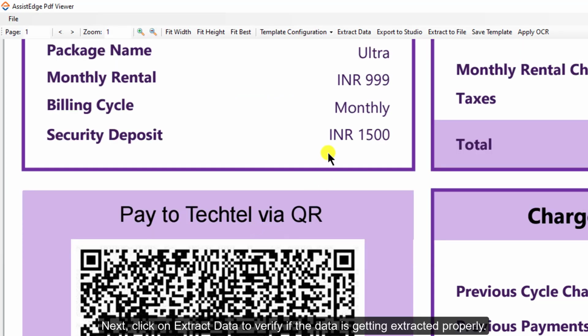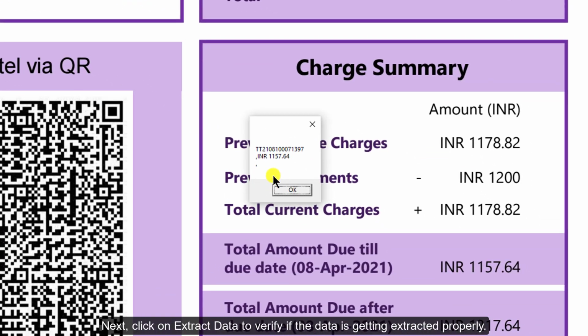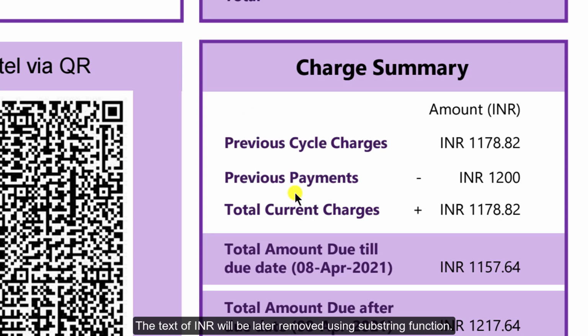Next, click on Extract Data to verify if the data is getting extracted properly. For this template as well, correct data is getting extracted. The text of INR will be later removed using the substring function.